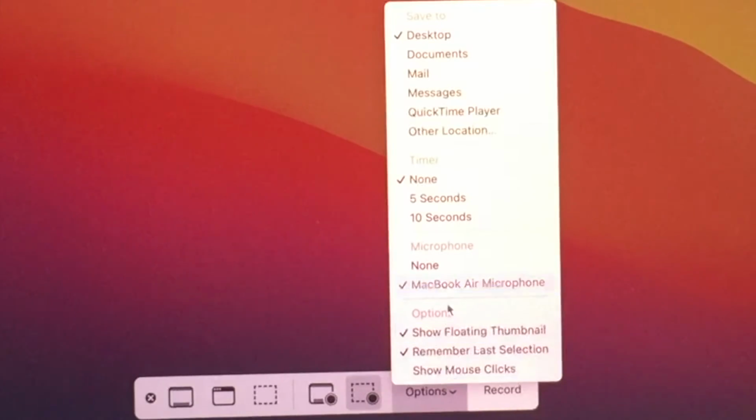Now for today, I'm leaving it at desktop. It was just easy for me to find and quickly decide if I wanted to trim the video, delete it, or share it. Now, the second option we have is timer. So timer, you can choose when to begin your recording. It could be immediately, which I leave it to none, or you can set it to 5 seconds or 10 seconds. Now for microphone, to record your voice or other audio along with your recording, you would choose the microphone.